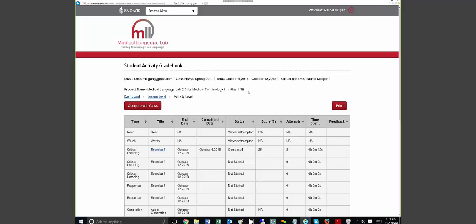Yes, actually, we have one more question, which is, what is the cost of the 2-year access? And actually, I can answer that one. The cost of the 2-year access is completely free. It is included with the adoption of the textbook. So it's included with the textbook that they purchase. There is an access code that's on the inside cover of the text, so that way they can go in and unlock Medical Language Lab.